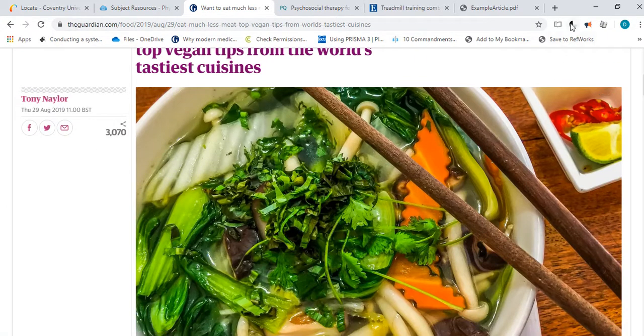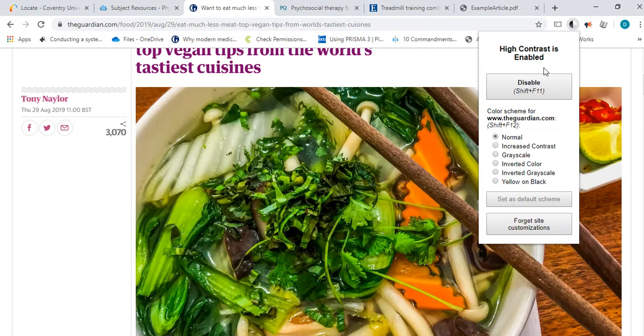So the first one that I would recommend doing is you can download this one, which is High Contrast. And what High Contrast does is it gives you the option of changing the color scheme on the website. So normally websites are written with black text on a white background. Now that's fine when you're just reading the odd thing, but after a few articles that you've read, then that can be quite difficult for the eyes, so it can cause eye strain.